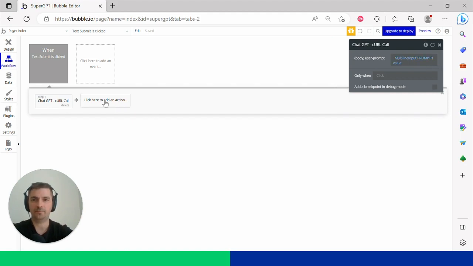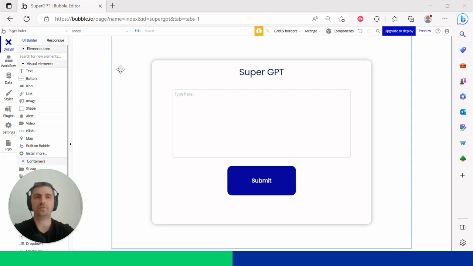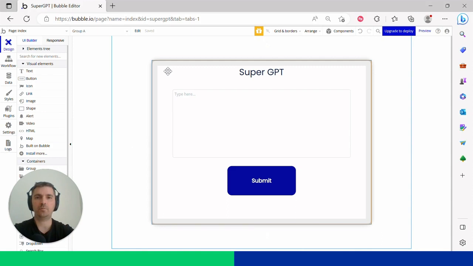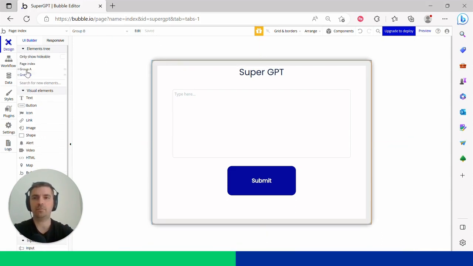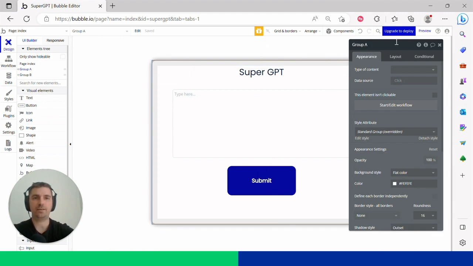Once we have it, we need to display this somehow. So let's come back to our design. We need to create our answer window. Let's click on our container. Let's copy, paste this. And now when we go to our elements tree, you can see that we have group A, that is our prompt, and group B, that is going to be our answer. Maybe we can name this. So group A, let it stay as group prompt, and group B will be group answer.